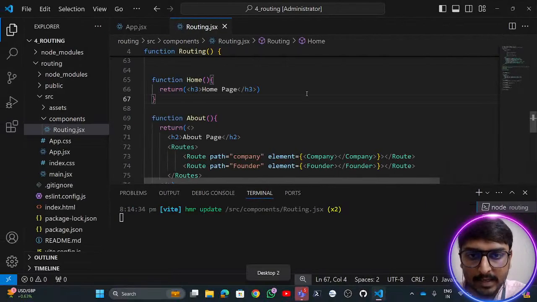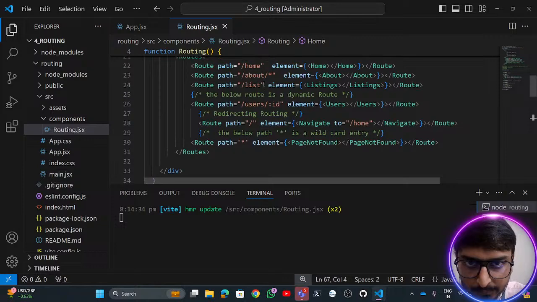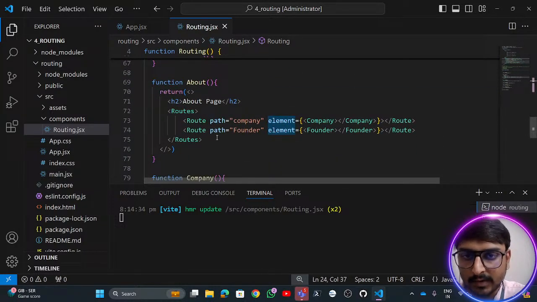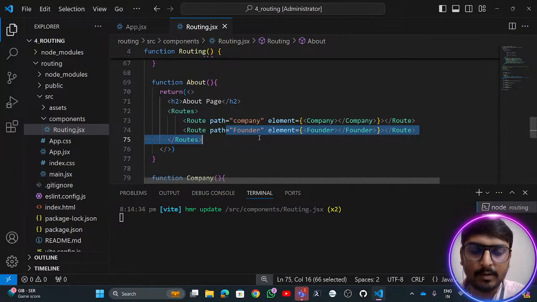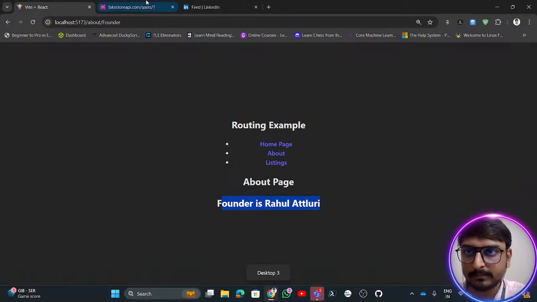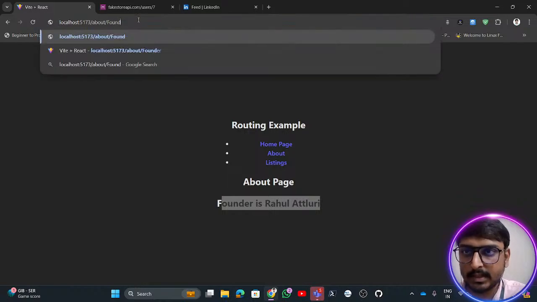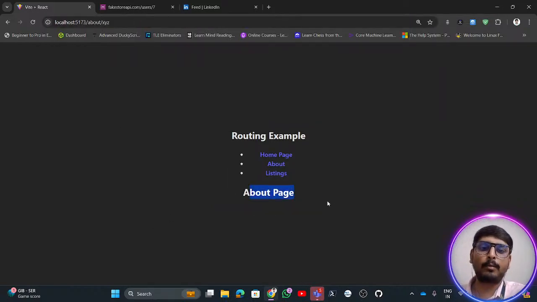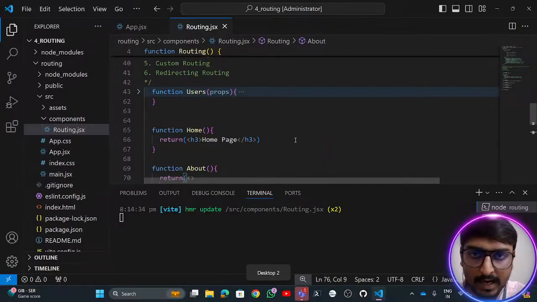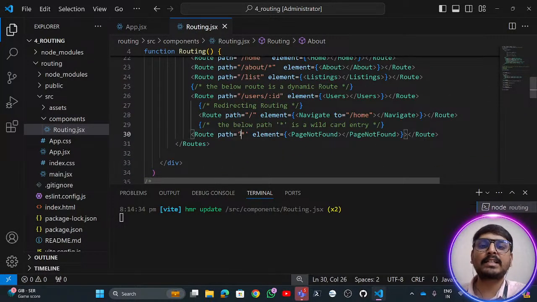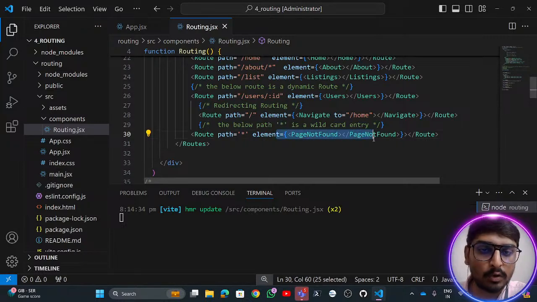So here we have nested the things. If we type anything and that is one of these given paths, then we'll be redirecting to these given components. And if someone says anything like XYZ, execute, we'll still be on the about page. So with this wildcard entry, we are making sure that anything present in the path will go to this page found.